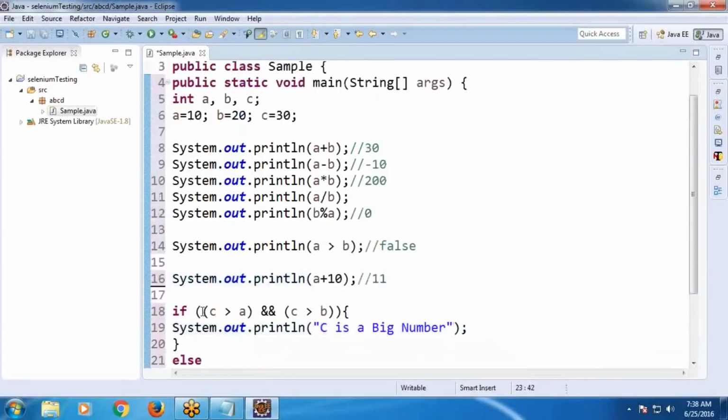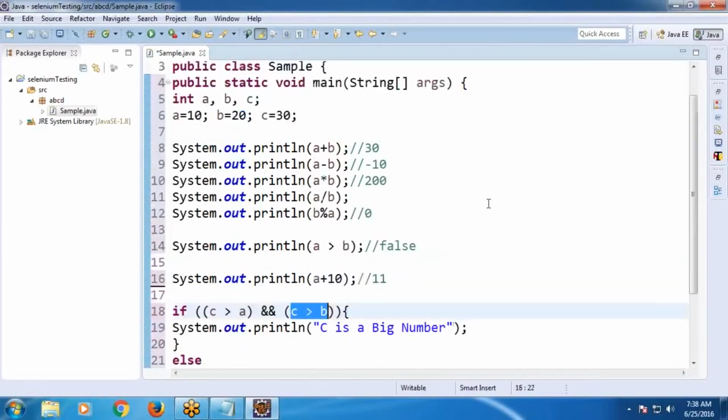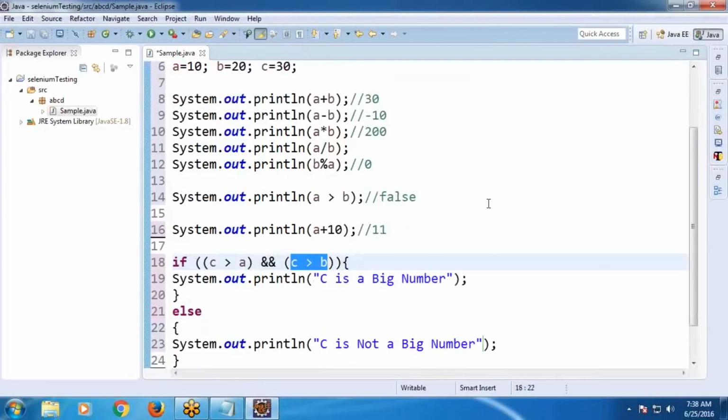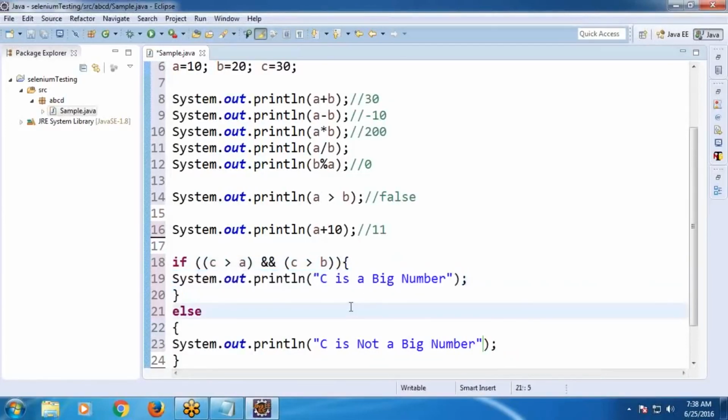Observe, Santosh, first condition, C greater than A, is it true or false? True. C is 30 and A is 10, so C greater than A is true. Next, C greater than B, C is 30, B is 20, is it true or false? True. Both are true. Then what is the output? It will execute the first part. If any one is false or both are false, then it will execute the else part. If both are true, first part. Expected output? C is a big number.